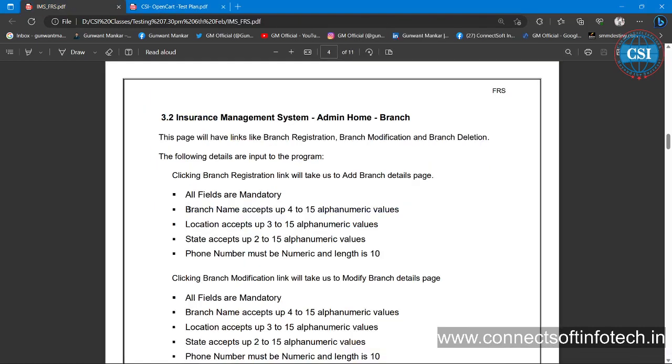Suppose we have a branch name field that accepts 4 to 15 characters. That means not less than 4 and not greater than 15, exactly 4 to 15. These are the test cases we have written: not less than 4, not greater than 15, exactly between 4 and 15, exactly 4 or exactly 15. This is what boundary value analysis is.